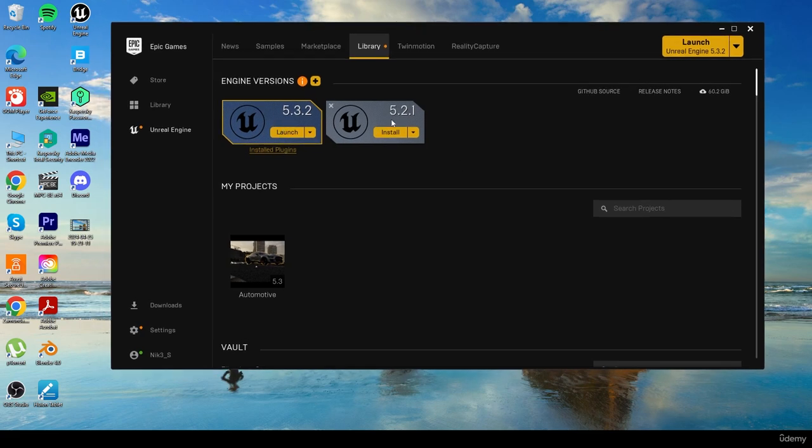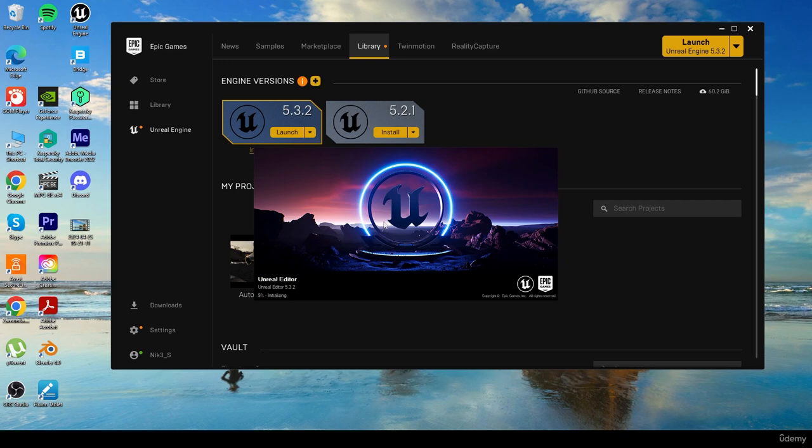And of course, when it's ready, you will see it like that. It won't be gray, it will be blue. So you have to click launch here when it's ready. And now we have to wait a bit.